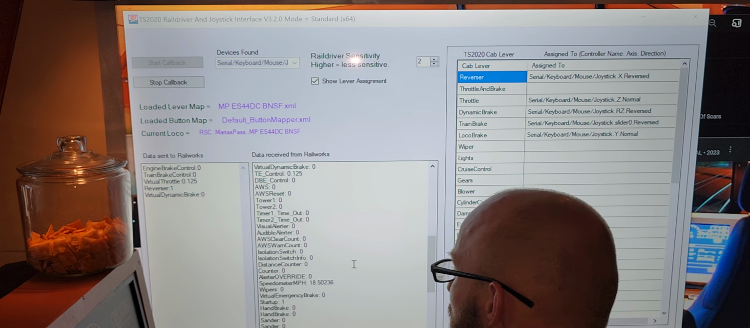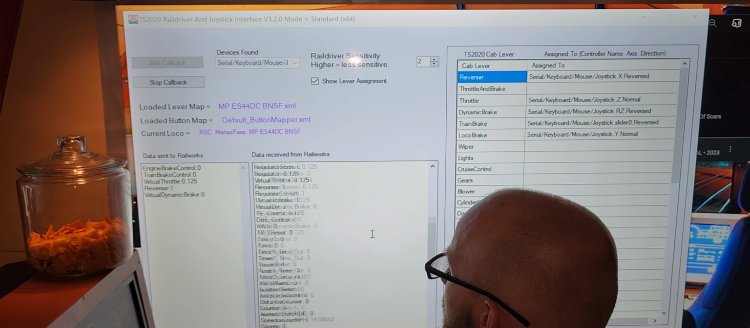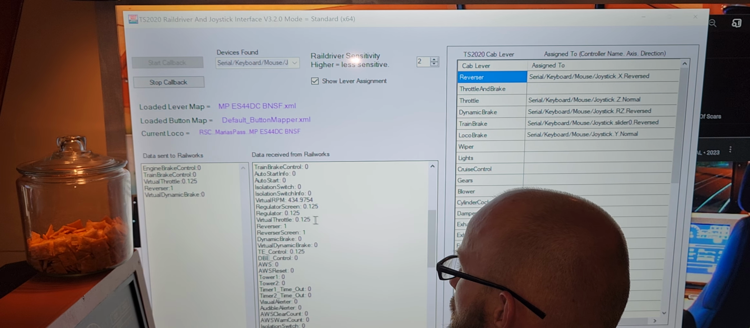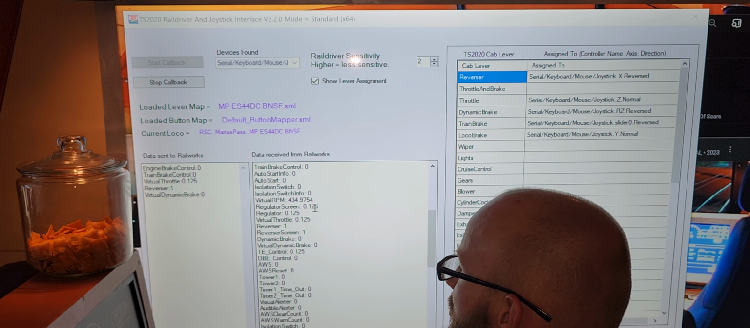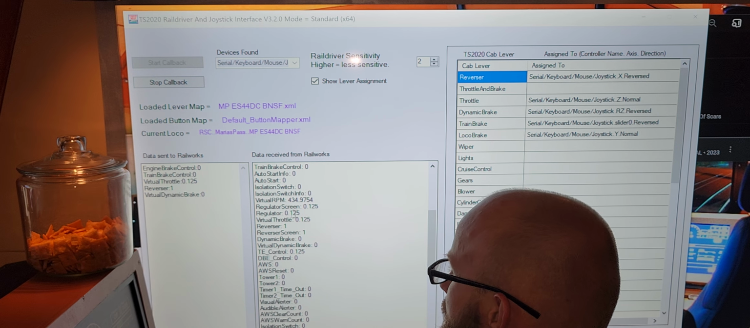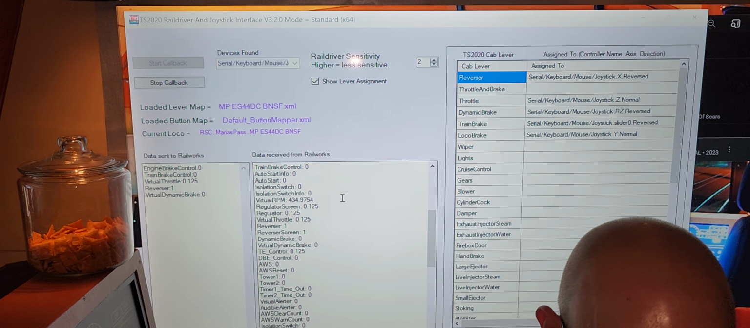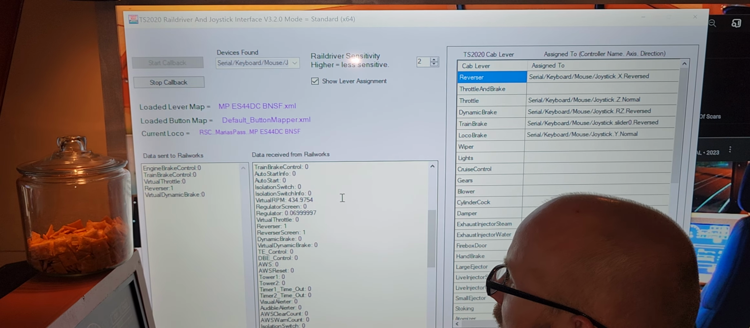Like with my dynamic brake, let's see, where am I at? Throttle, yeah? See, virtual throttle 0.125. On the regulator screens, showing 0.125. Regulator is 125. RPM is 434. So we're rolling downhill pretty quick. So, kick that back off and that goes down to 0.